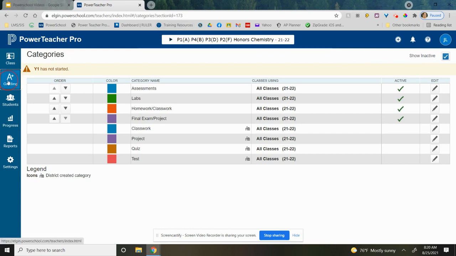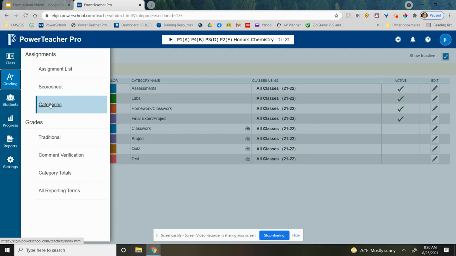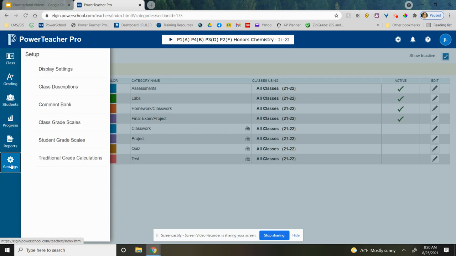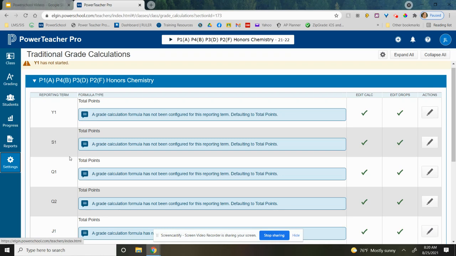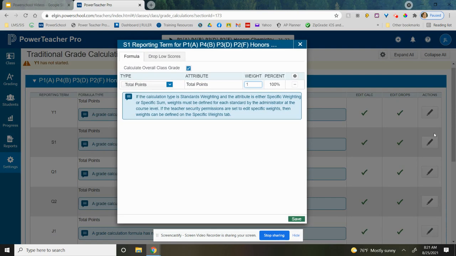I'm going to click the grading tab, which is where we see the categories. But if I go down to settings, I'm going to click traditional grade calculations. So this is where we're going to set up those percentages. I'm not going to worry about the year long because we don't calculate year long grades, but for semester one, or whichever one is showing up first, I'm going to go to actions and click the pencil button to edit. And here's where I'm going to add in those categories.